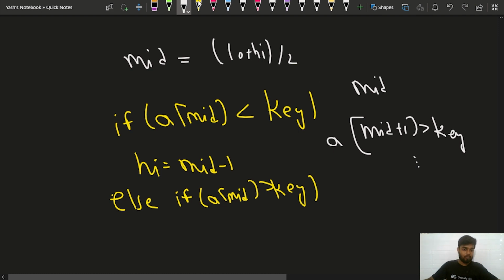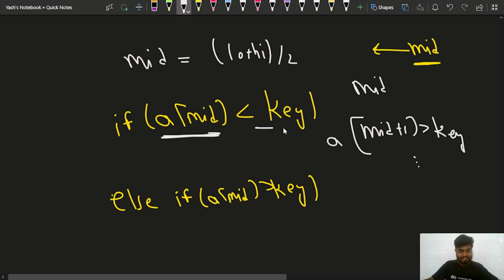So therefore, if I want to search for an element which is equal to the key, I need to search towards the left side of mid. This means, in this case, if my mid was greater... if a of mid is lesser than the key, then I need to change my search space towards the right side. So low is equal to mid plus 1. And in this case, if I want to search towards the left side, then high is equal to mid minus 1. Okay, these two cases are clear.